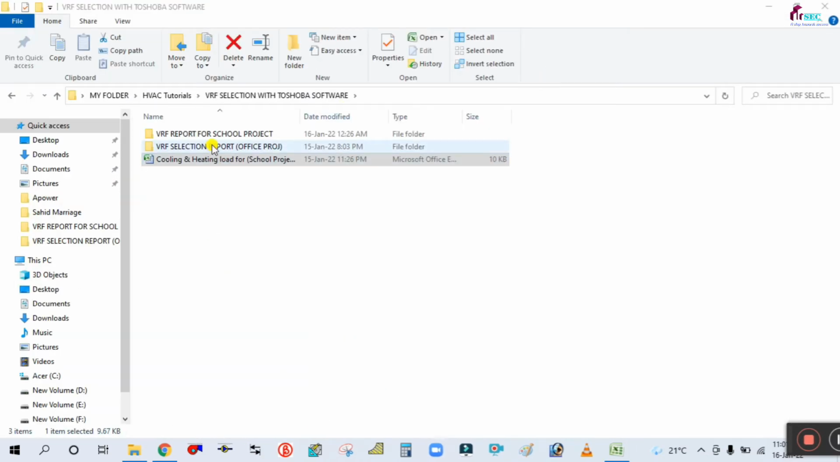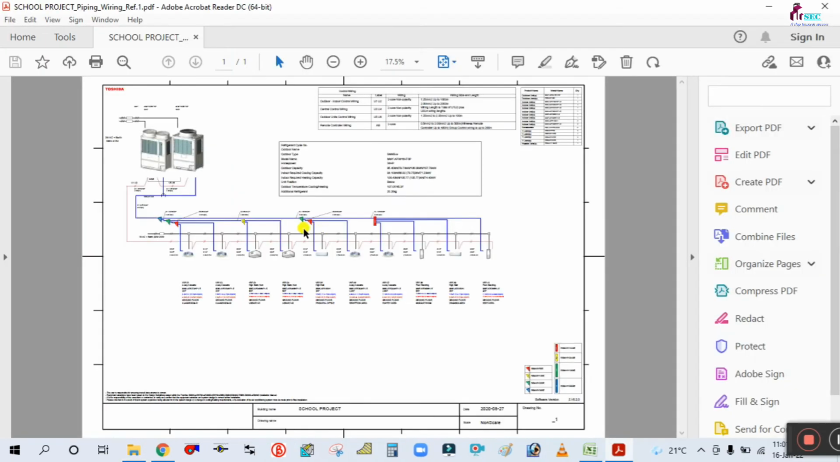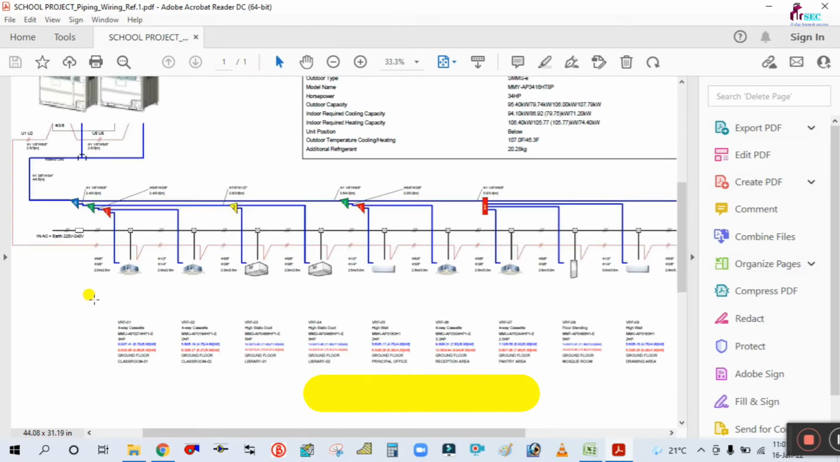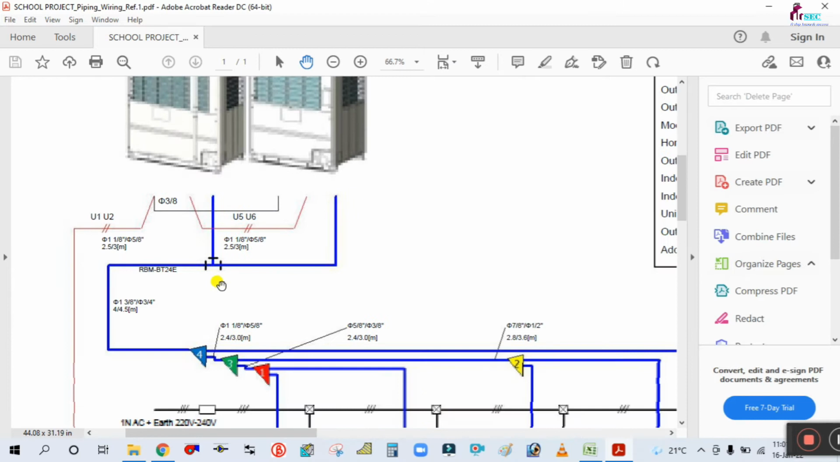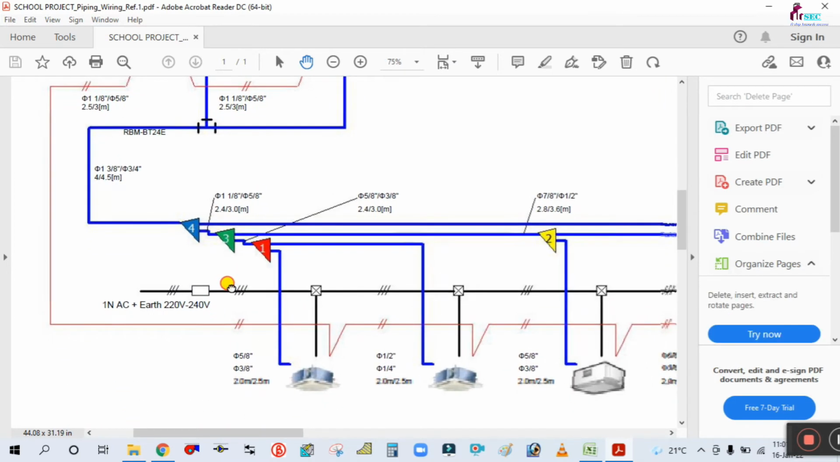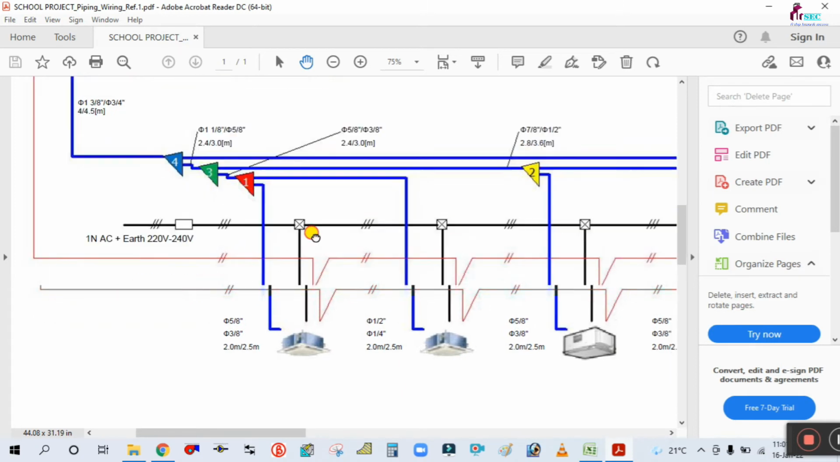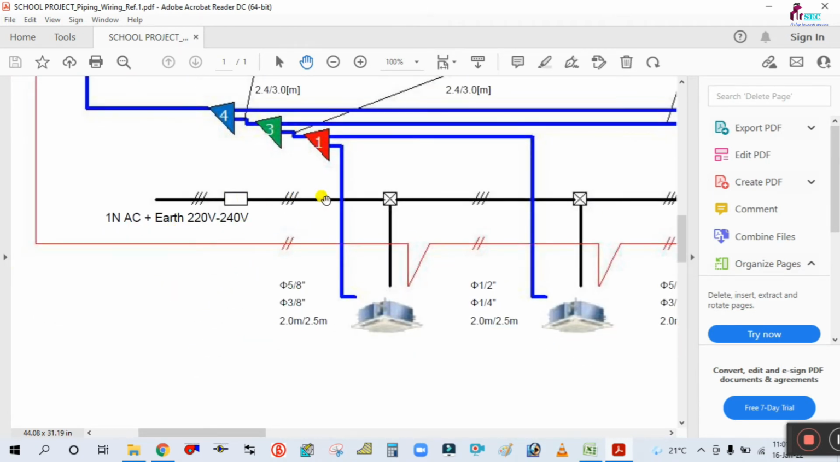And the next report is piping with wiring. If you see here, this is the next report. So this blue color is showing the pipe size and piping layout, and this black color is showing the wiring diagram. So this is the red color, and this black is earthing.